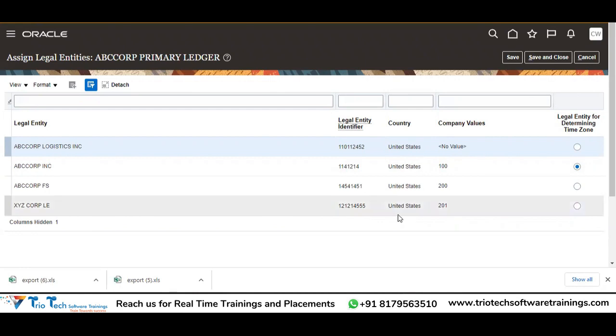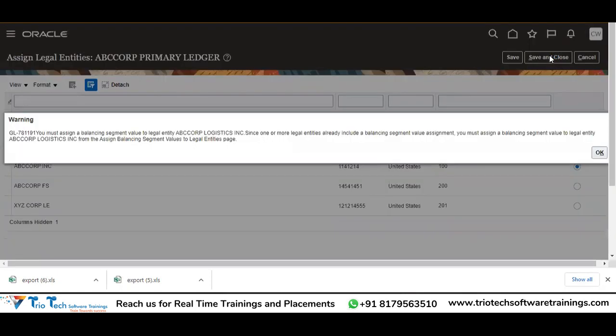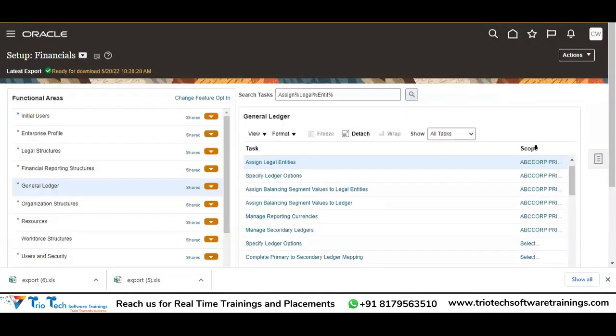Once you have linked the legal entity to the ledger, you will click on save and close. So what is it saying? You must assign a balancing segment value to legal entity ABC Incorporation, since one or more legal entities include a balancing segment value assigned. So it is saying that you need to assign a balancing segment value from the company segment to this particular legal entity. So the next step would be to do that.